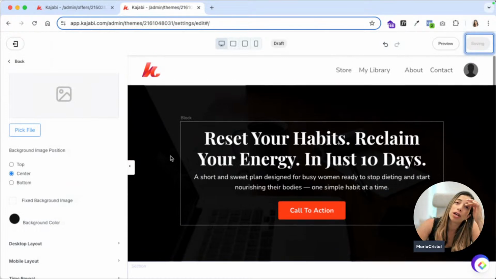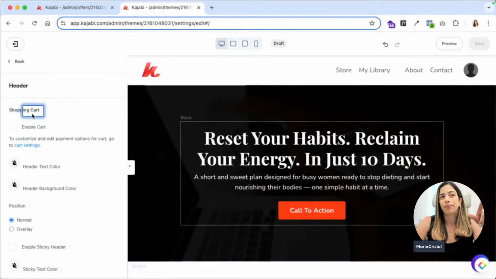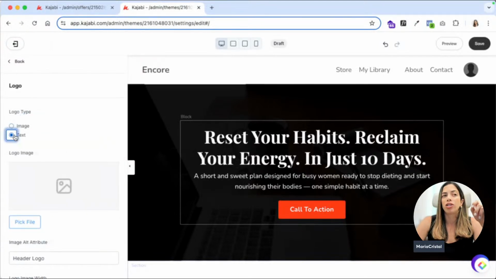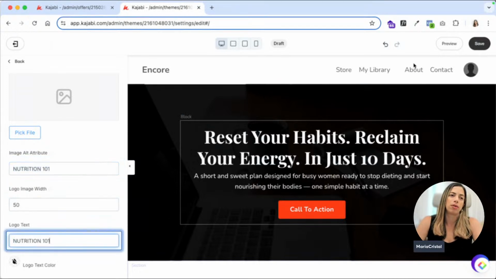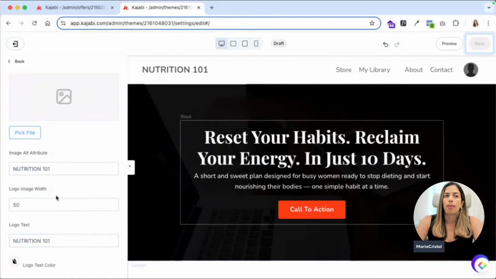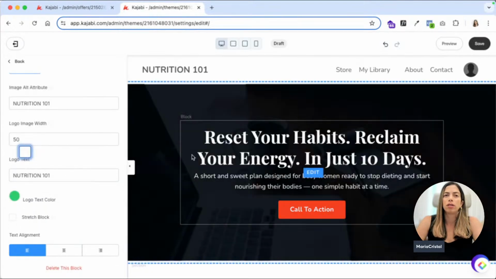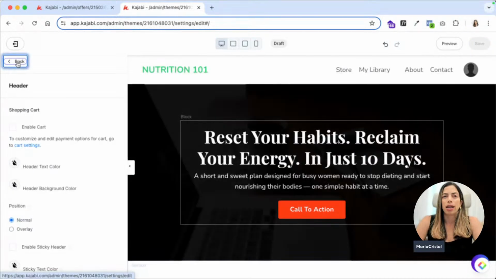And I don't want to see the Kajabi logo here. So you can go up here to your header, and that logo right there, we can change it to text. And let's say this is Nutrition 101, for example. I can even change the text color. It could be image or it could be text.